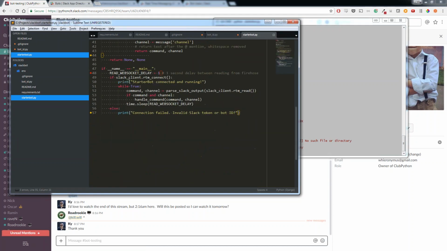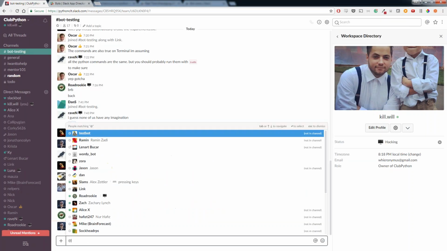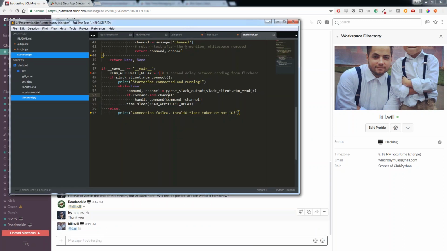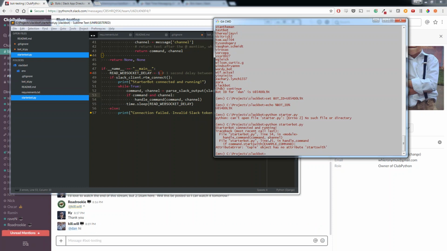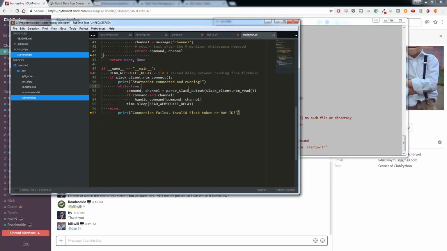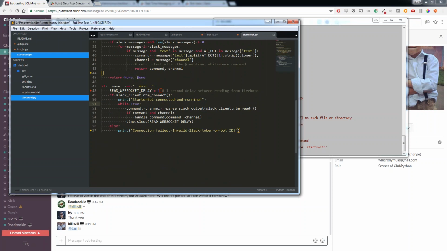So this is where we're at right here. We are reading all messages that come through Slack. We're right here, and it's just sitting on this while true, going over and over again every second, waiting for input. So let's go ahead and write one. @Dan. Hi. Where's my starterbot command? Okay, I broke something. One sec. I'll return none.